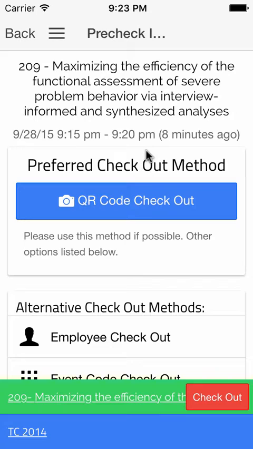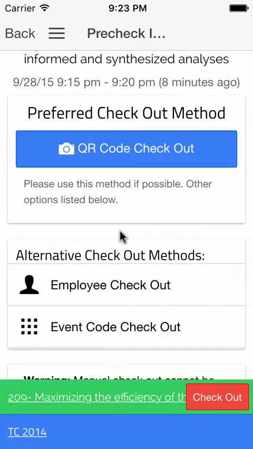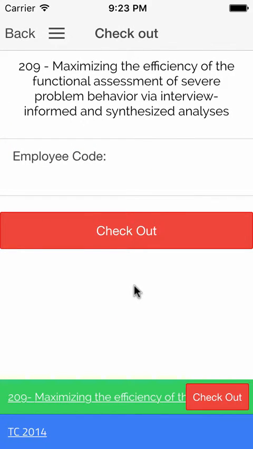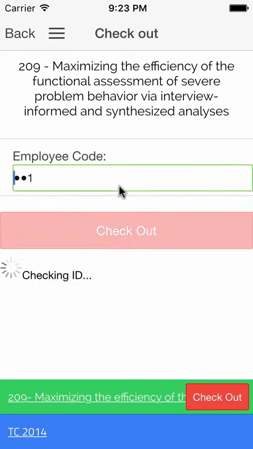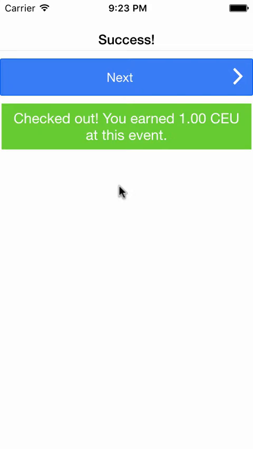And for the purpose of this tutorial, we're going to use a different method to check out. In this case, I'm going to try the employee checkout. When you use the employee checkout, you should bring your device to one of the conference employees. They're going to enter a special 3-digit code, and then you'll be checked out successfully. The message will let you know how many CEUs you earned at that event.